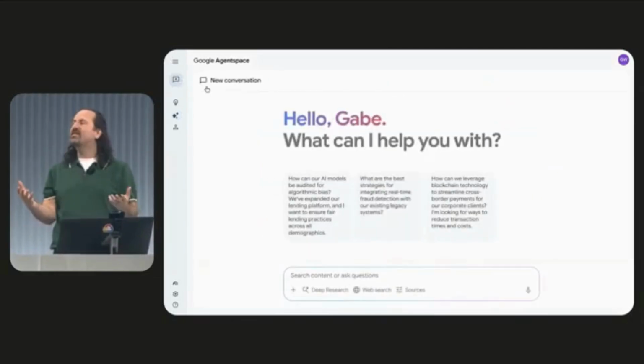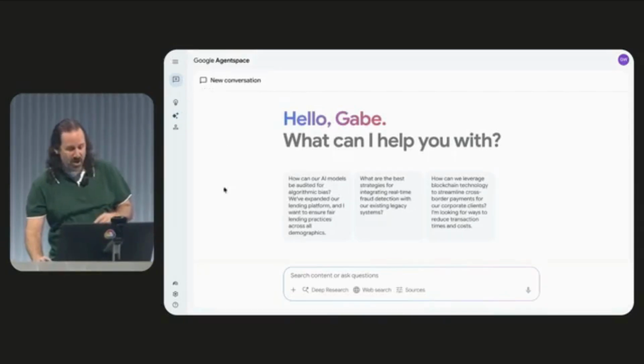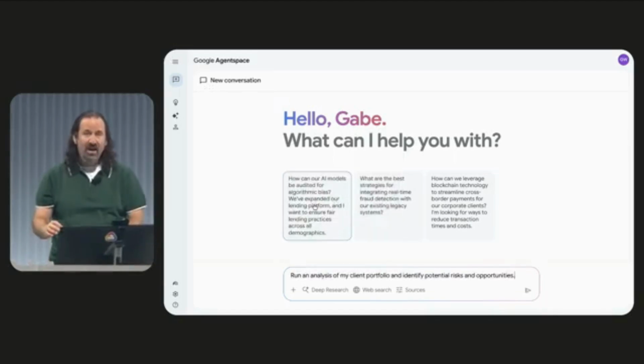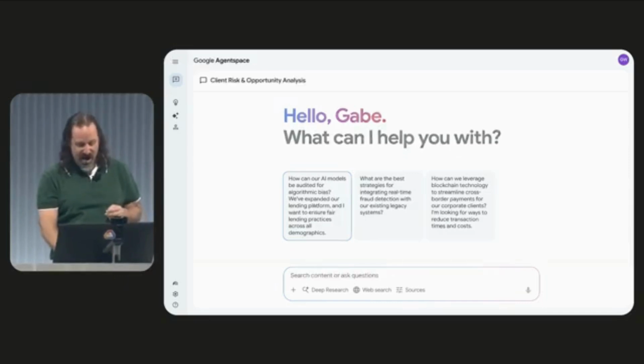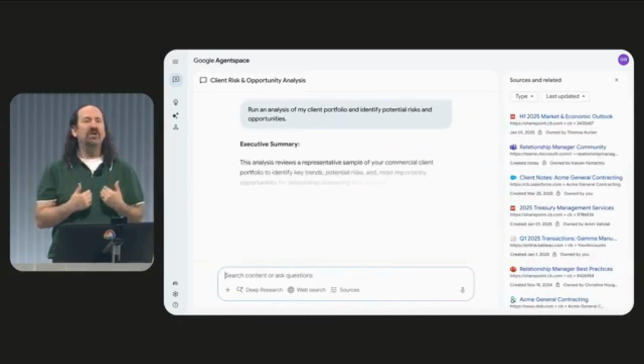Now, it's critical for me to stay on top of what's going on with my clients, so I start every morning with a portfolio analysis. And I'm going to use a clipboard because no one wants to watch me typing. Run an analysis of my client portfolio and identify potential risks and opportunities. This only uses information that I have permission to access.